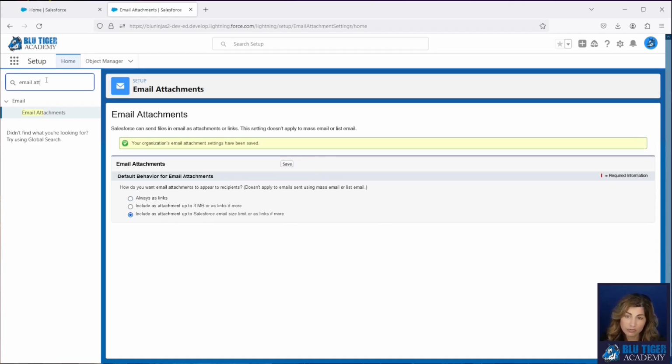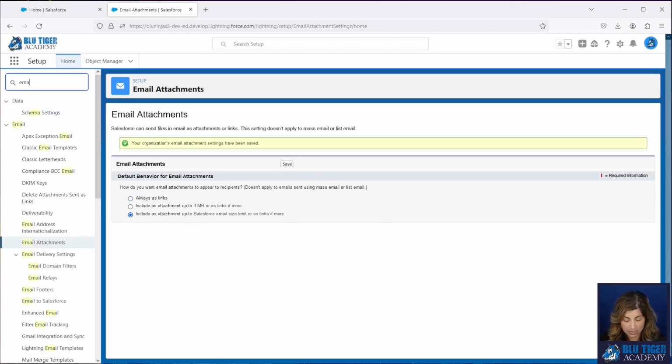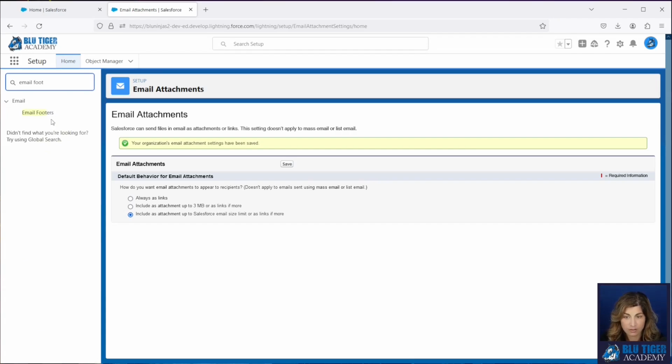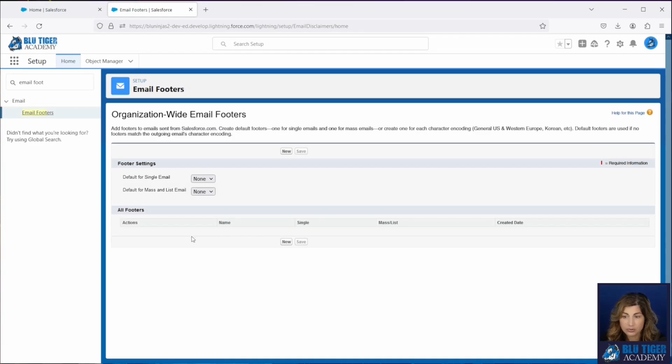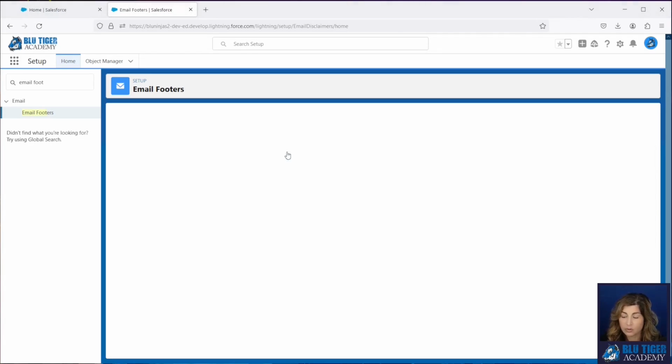And then the 4th feature that we want to take a look at is our email footer. We'll go to Email Footers in the quick find. And then here you can specify a footer that you want to show up in every single email that's sent through Salesforce. We're going to put in a confidentiality notice. We'll click the New button here.